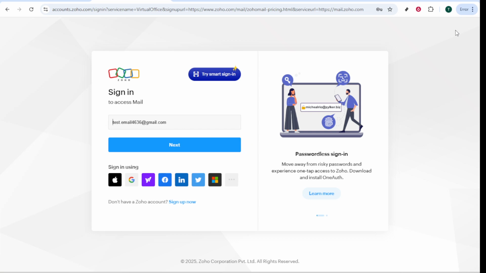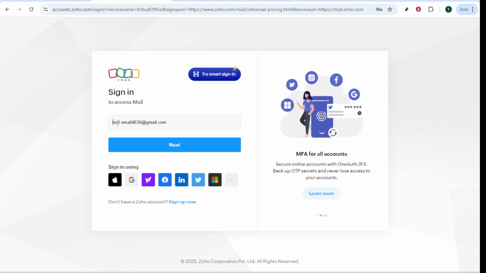Now on the main page of the app, you'll see a button that says Sign In. Go ahead and click on this button to proceed to the next step. This action will take you to the Sign In page, specifically designed to enter your credentials securely. It's designed to be user-friendly and simple, ensuring you have a seamless experience.